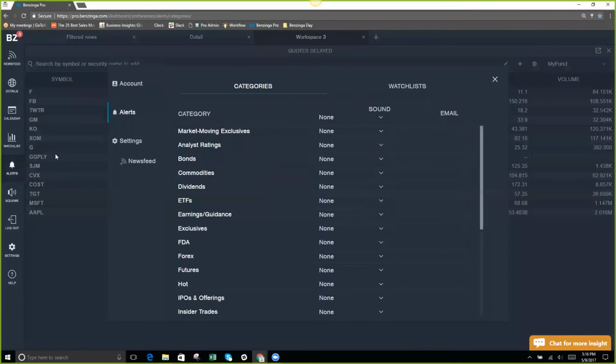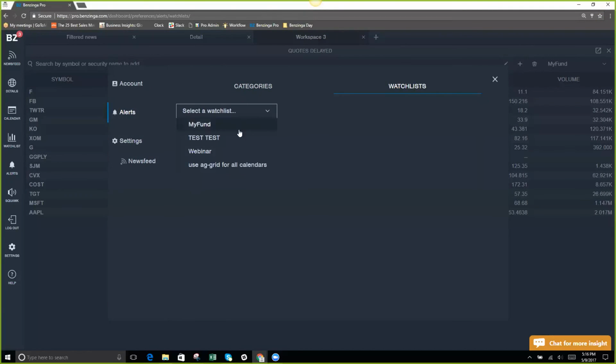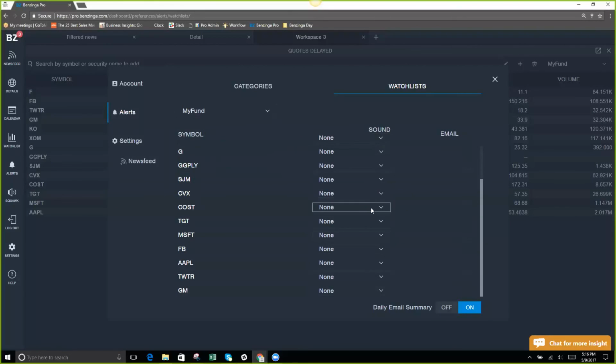So after we made a watch list, we can jump over here to alerts. We'll see that this is all the different categories set up. We can go to this watch list button. We will select a watch list and we can set up customized alerts, sound alerts for every time that ticker comes across your news feed. If you say you're not able to sit in front of the Pro platform all day and you wanted a real-time email on the news that was happening, you would just select this icon right here and you are getting real-time emails. Right down here, you guys should see daily email summary.